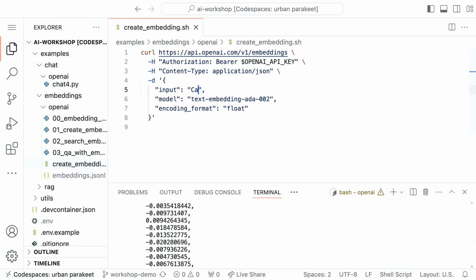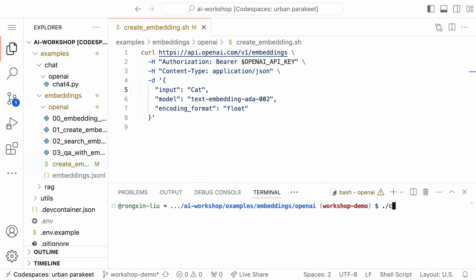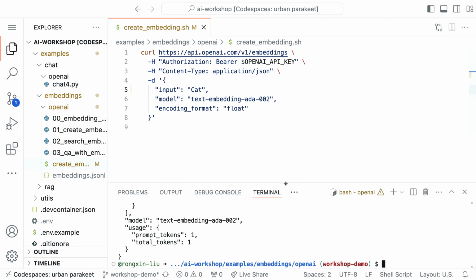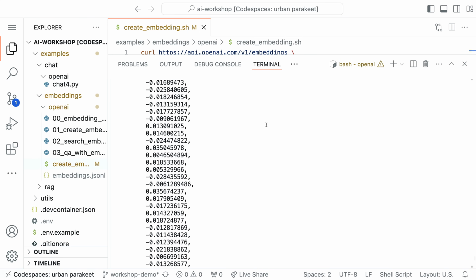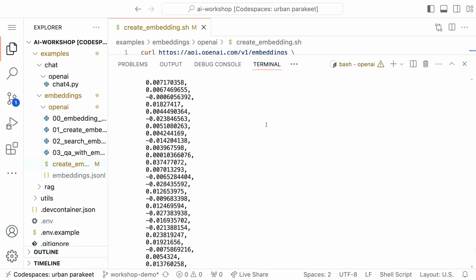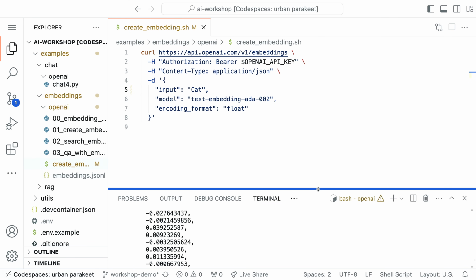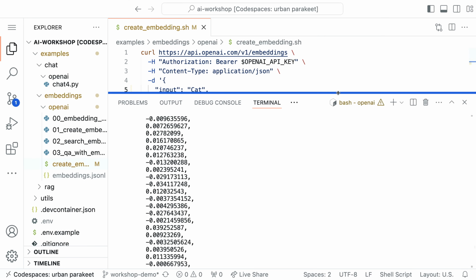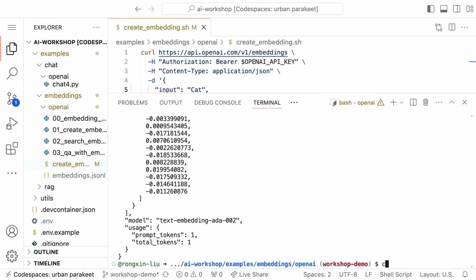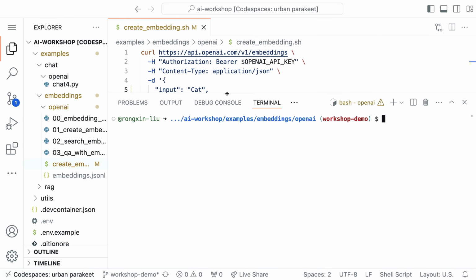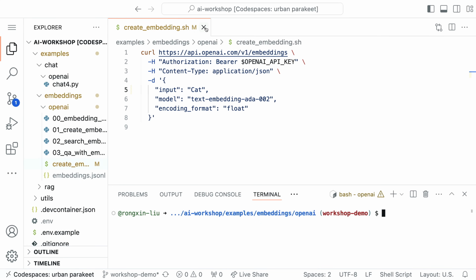If we change it to simply cat and save it, and I run it again, I will still get back a 1,536-dimension vector of floats. So no matter how long the plain text you supply, you will always get back a vector of the same dimension. And again, you don't need to actually read what those vectors represent. It just gives you an impression of what it's doing.